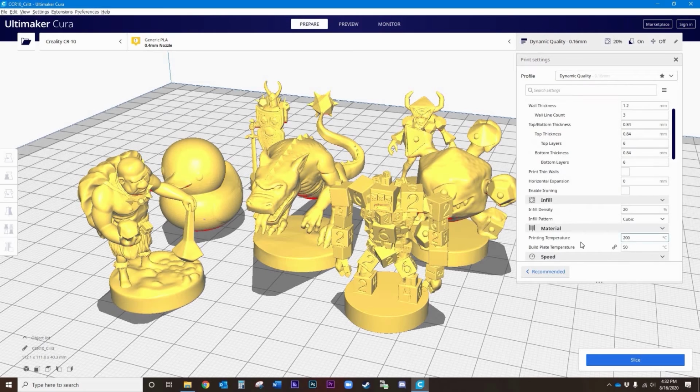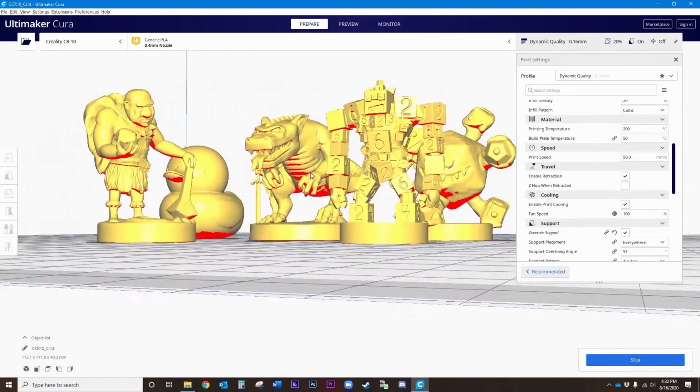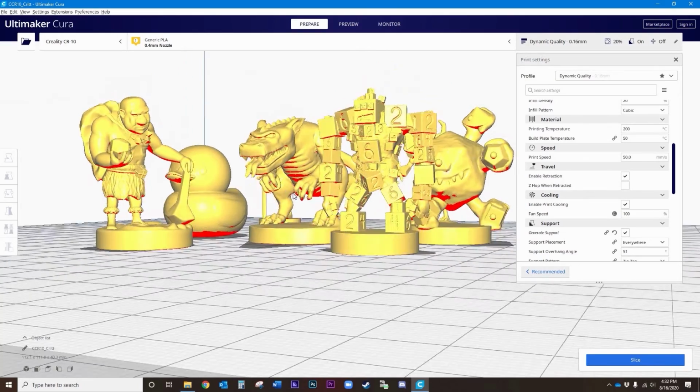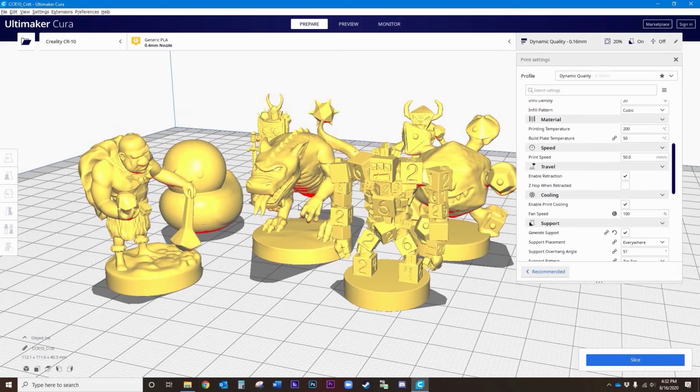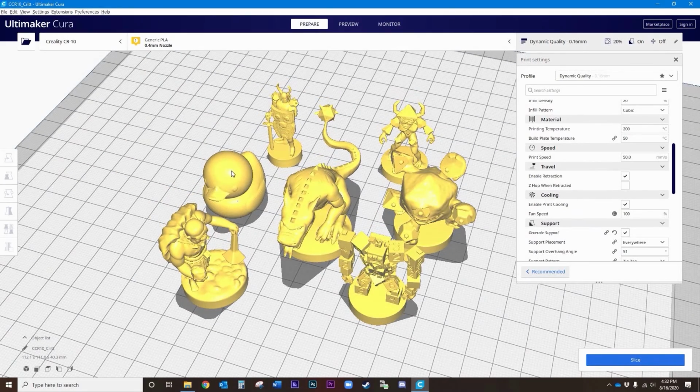One thing that you're likely to want to do is to turn on supports, and supports will create filler material to hold up the parts of the model shown in red here that are going to be hard to print because they're overhanging. They're not supported by the model itself. So I'm going to show you real quickly what that looks like. I'll just delete all but one model.